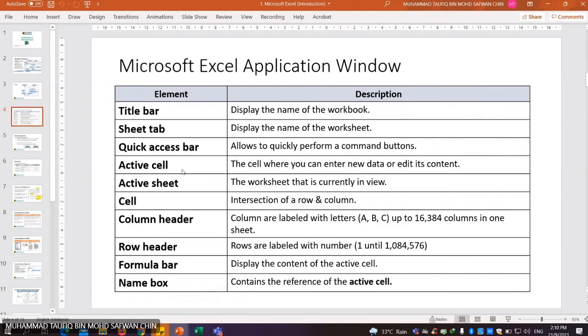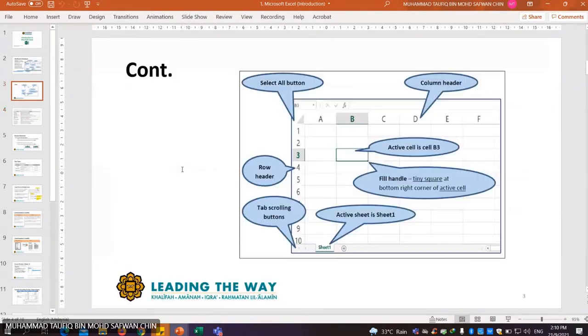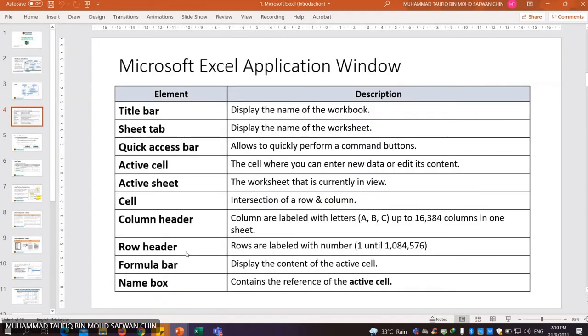So this is the long explanation lah. What is the active cell? So active cell ni maksudnya cell yang korang tengah select. Active sheet is sheet yang korang tengah edit the content, tak pun korang tengah view. Sebab kita panggil active sebab korang tengah click edit things lah. You are doing something on that sheet or on that cell, we call it active lah. Cell, column header, row header, formula bar, and name box.